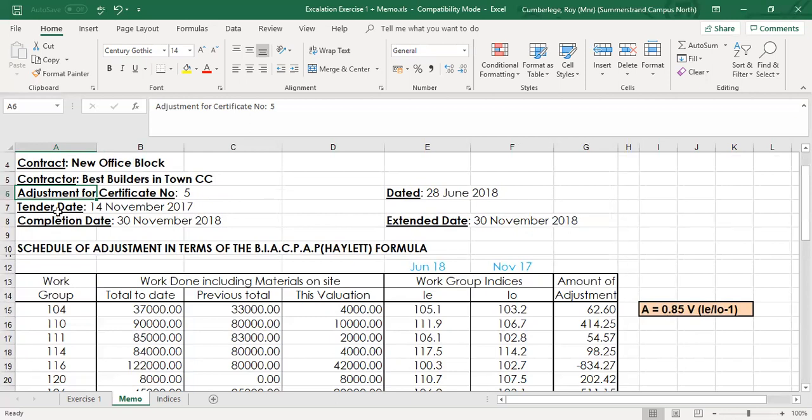That remains fixed right through from certificate 1 right up till the final certificate. Your tender date and the completion date will remain the same. The only variable will be the date of certificate, obviously, and also the extended date. That might change because the contractor might claim extension of time, and the principal agent will decide, well, I'm going to give you 6 or 10 days extra, and that will then be added to the original tender or completion date.